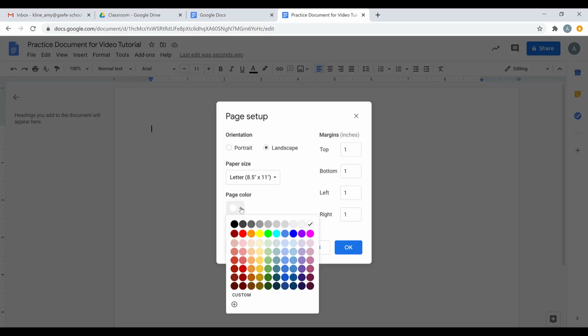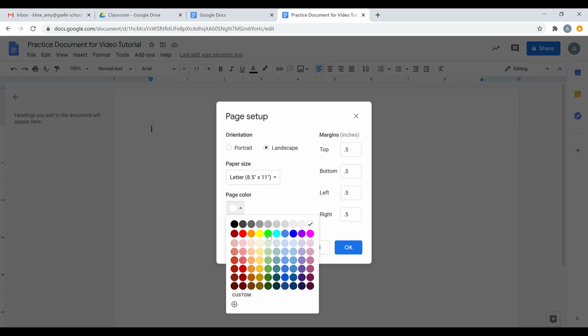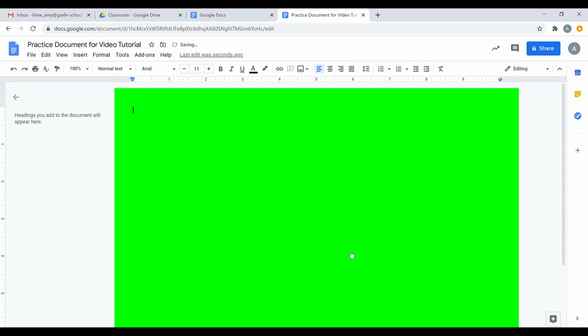If you don't plan on printing this document, you may want to change the color for some reason. In addition, you can change your margins. If your teacher asks you to have maybe a 3-inch margin at the top, you can adjust that. If you prefer to always start with different margins, maybe you want a 1/2 inch on each side instead of a full inch, you can enter that and then click Set as Default. When you do that, anytime you open up a Google Doc, the margins will automatically be 1/2 inch instead of a full inch. When you're happy with your page setup, click OK, and you'll see the adjusted changes on your Google Doc.